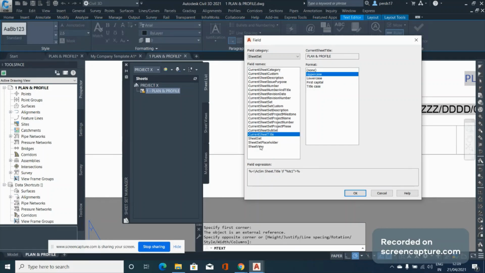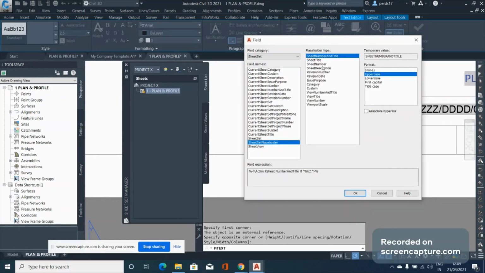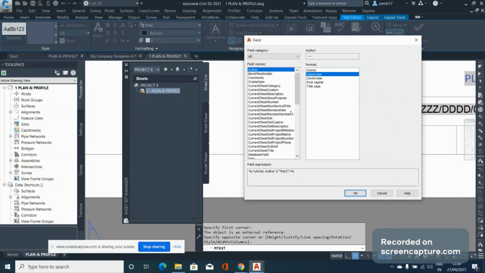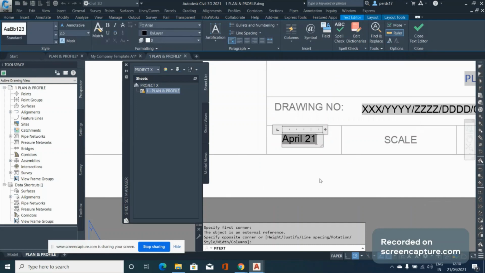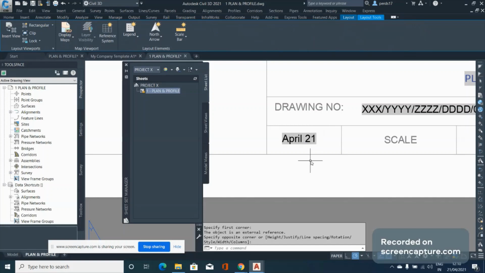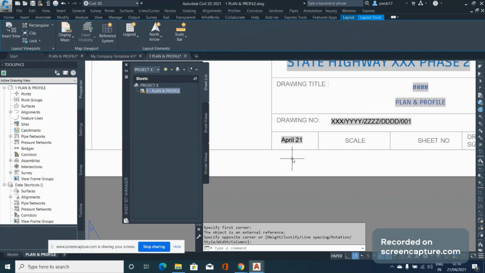So if I go to sheet values, you can take the revision date as well. So right now I will take the save date, and I will take it as April 21. So whenever I'm saving the file, that day I will take. So today is April 21, so it will take that day. Okay, so this is the April month and it will take this date. So whenever I save this, it will take that day.